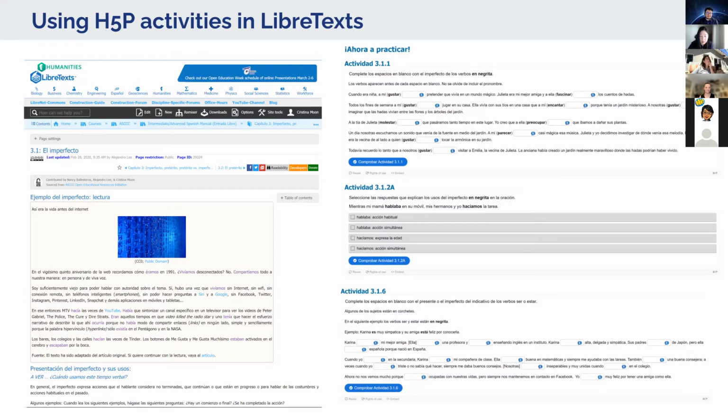Like Brittany pointed out, we worked with the activities in H5P that had met the accessibility guidelines, which included the multiple choice and then pretty much the fill in the blanks. And we stuck with those.